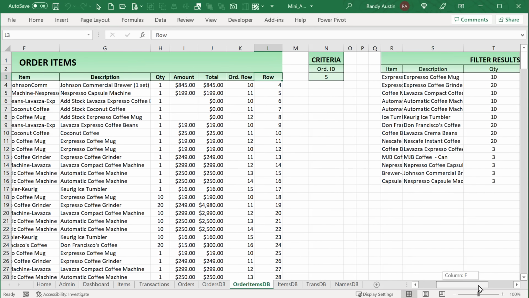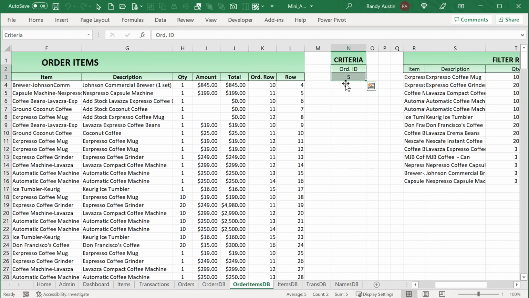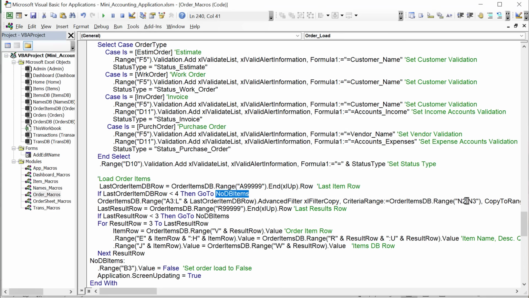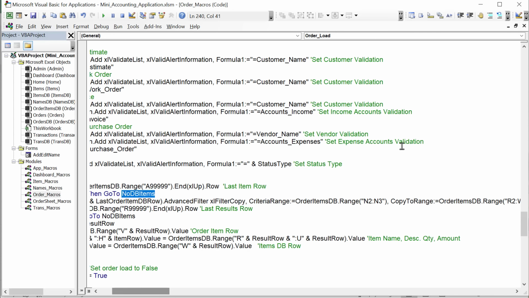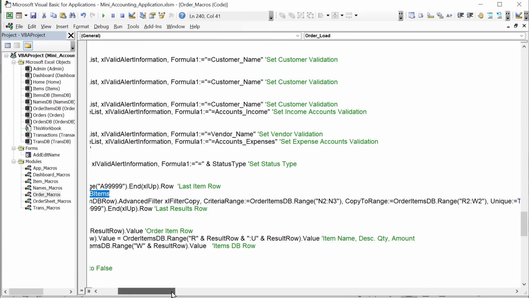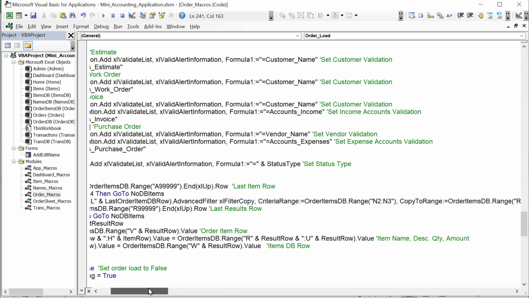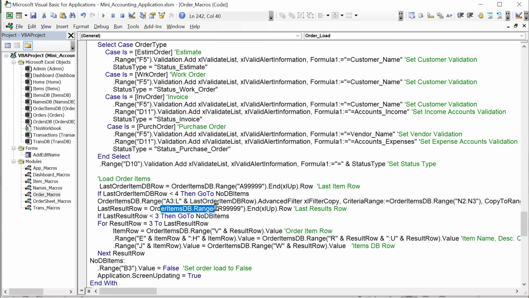We're going to use criteria N2 through N3, and we're going to have those results appear directly from R2 through W2. So I'm bringing those results in, having our criteria N2 through N3, and those results from R2 through W2, making sure that that's correct, R2 to W2. Good. Then what we want to do is determine the last row of those results using column R, right? So that last results row based on column R of that database.